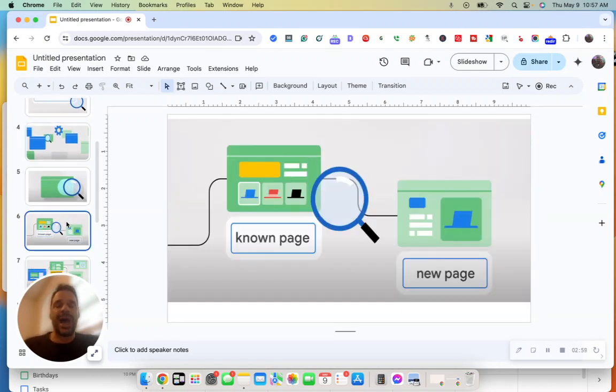So how does the crawler find a new page? The crawler finds a new page from a known page. More than likely, it's going to be a known page on your website. And this is where interlinking becomes really important. When I meet with a new business and talk about interlinking, I can tell that the business owner doesn't understand the concept of interlinking and why it's so important.